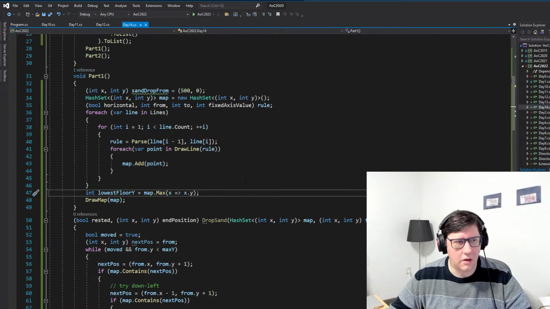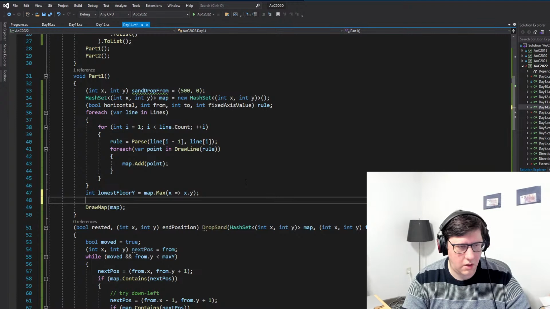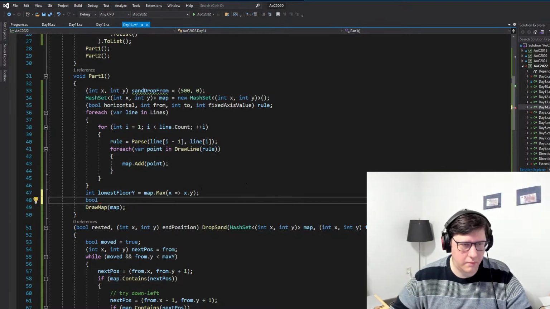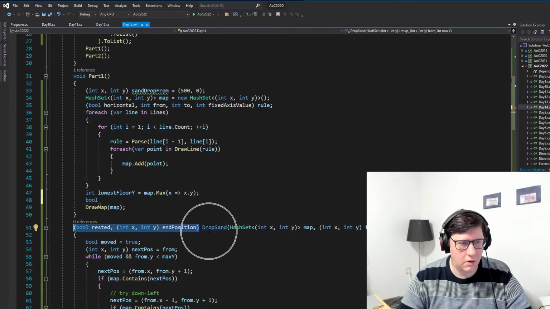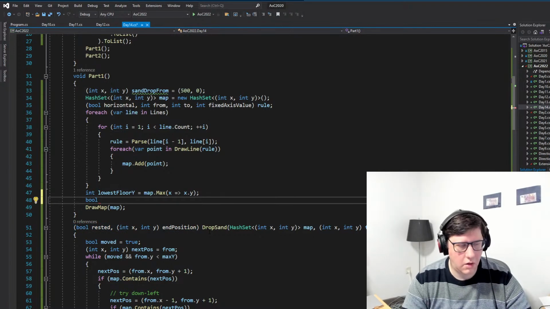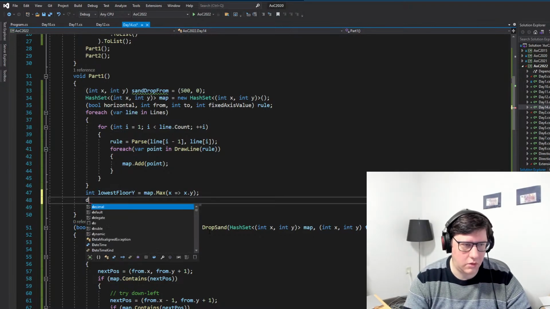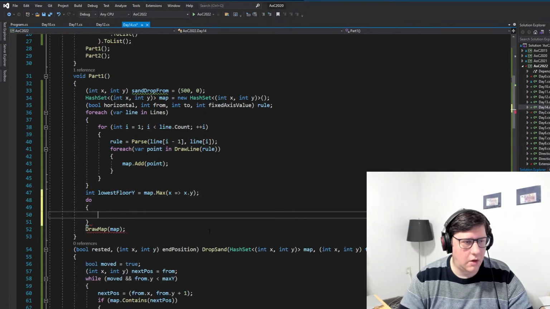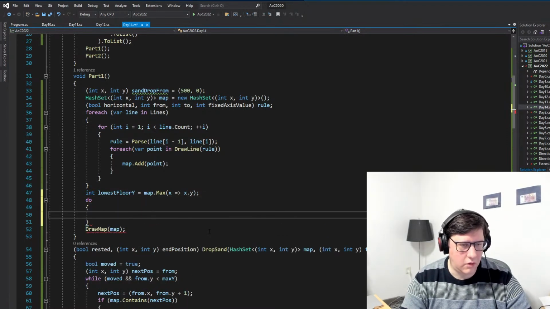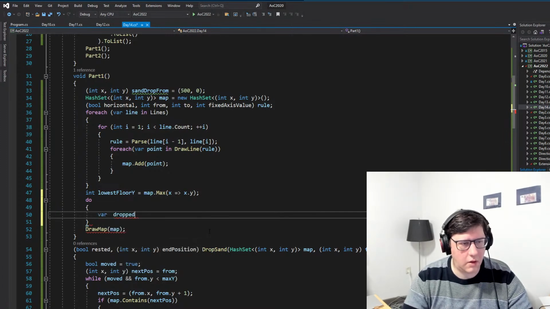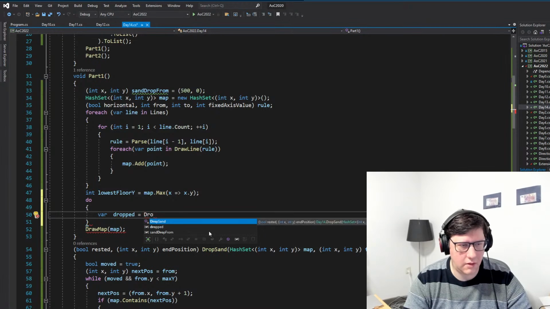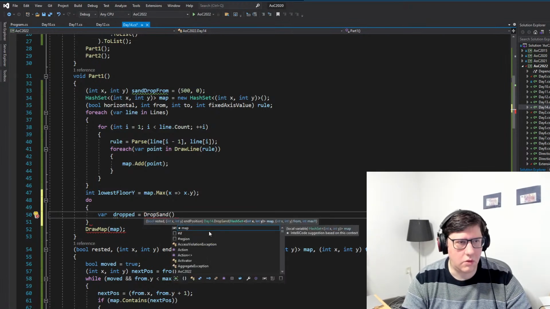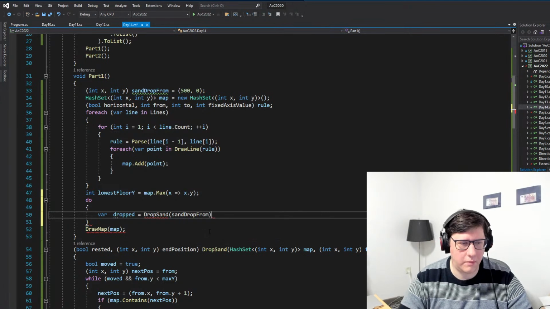So let me do bool, no, it's actually a do. It's a do loop. And then we do drop is drop sand, and then we do sand drop from.